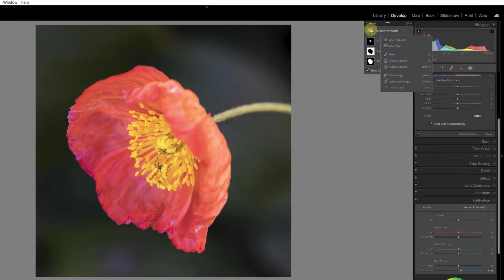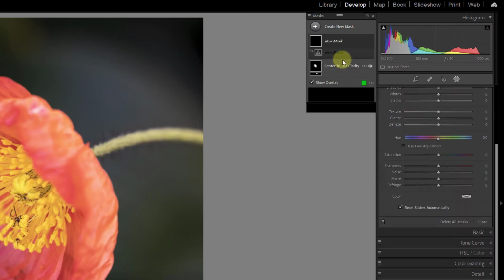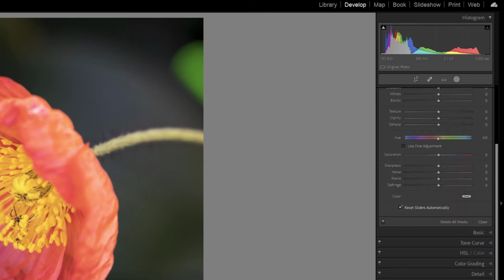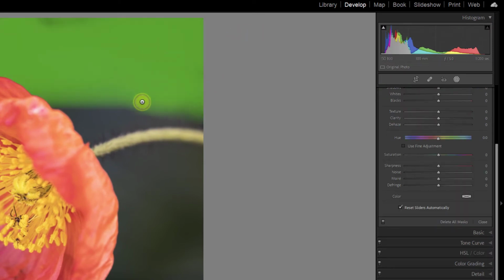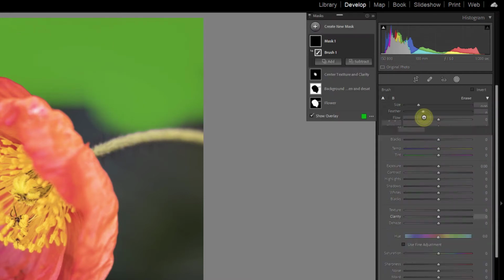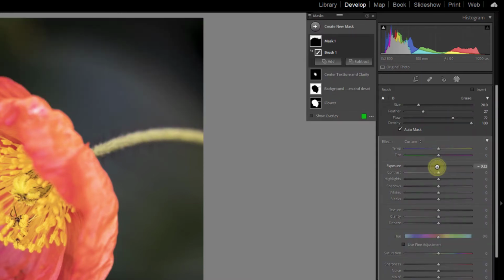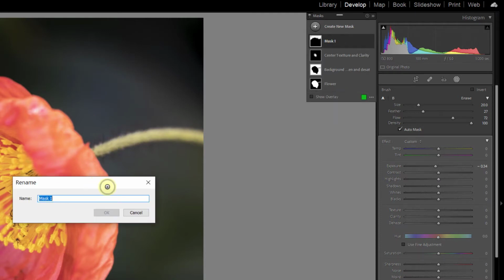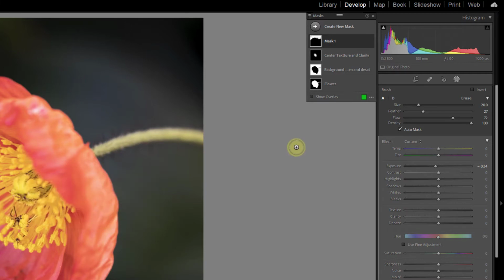For example, I'm going to add a new mask with the brush. I'm going to paint here on top. And I'm just going to darken it a little bit. And now I'm going to double click the name of the mask group. It opens this box, and now I can say darken top of photo. And that's going to be the name of the mask. So the next time I come to this image, it's very easy to see what I did with that effect.